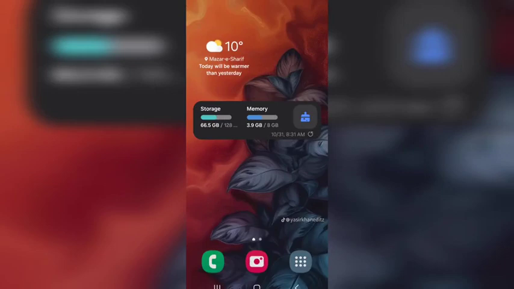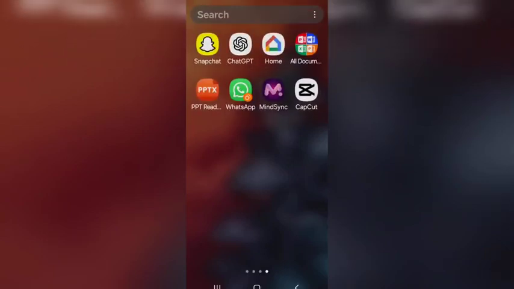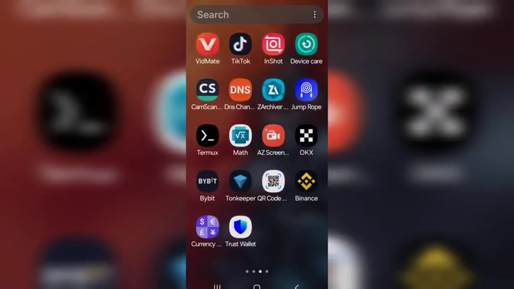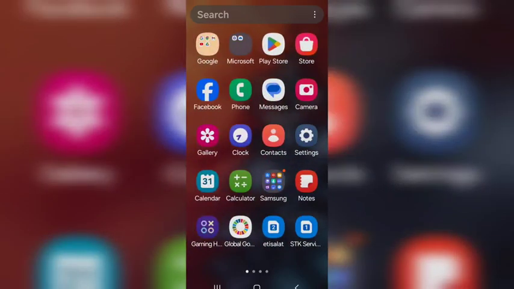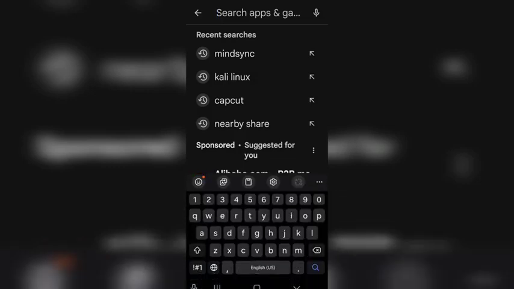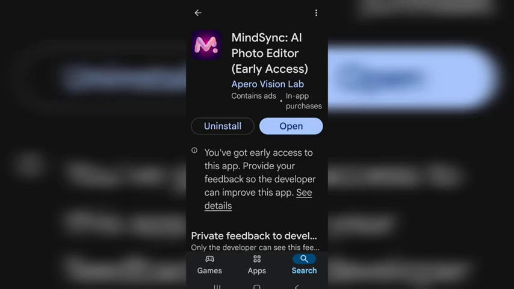Today I show you how to edit your photo by AI. Very beautiful, very nice. So this is the app we use to edit, and how to find it. Come to Play Store and search for MindSync. This app you can download and install on your phone, and I have downloaded.